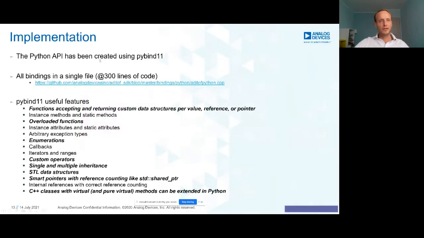In order to do that, we have been using PyBind11. All the bindings are available in a single file, so we have about 300 lines of code in that file. And there are quite a few useful features that we have used from PyBind, like functions accepting or returning custom data structures by value, reference, or pointer. We are using smart pointers a lot, so that was a really useful feature.